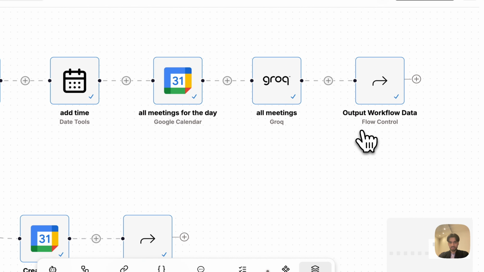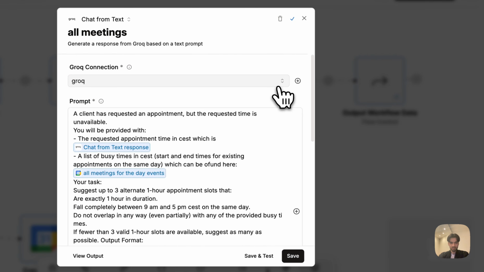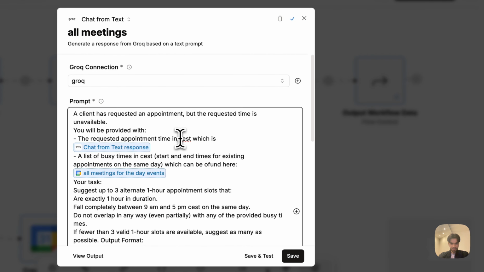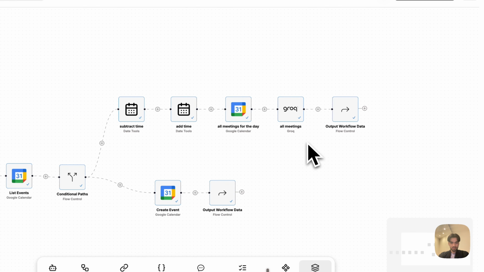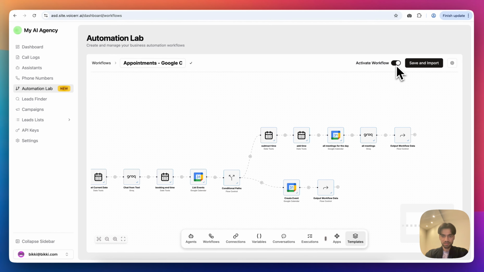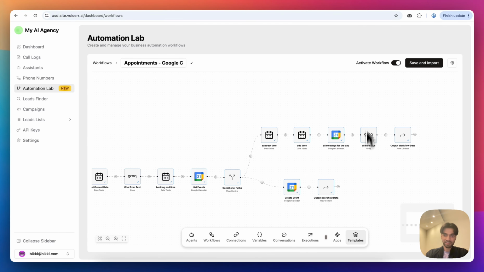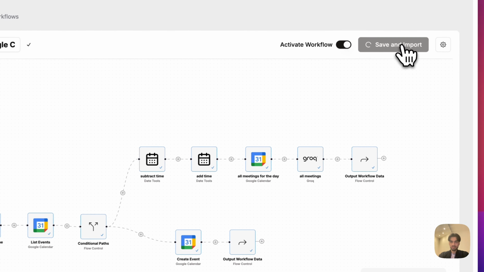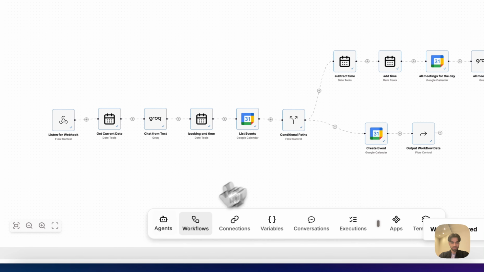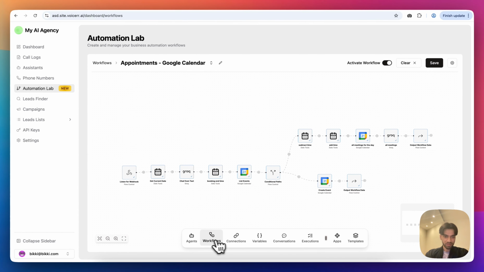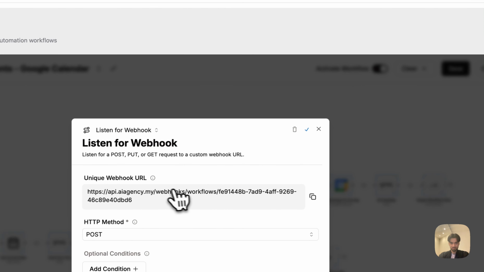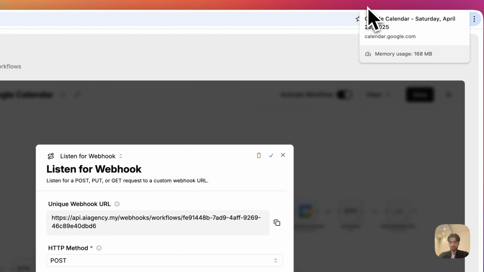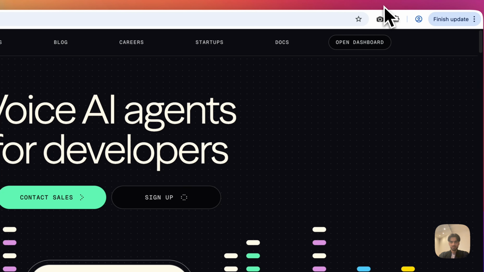You also have to make the same change on the second last node. We have CEST. Please change this if you are in US. Okay, cool. Once you have entered all of these details, activate the workflow, save and import. There you go. The template is now a part of your workflows, and you have your webhook, which VAPI is going to call.